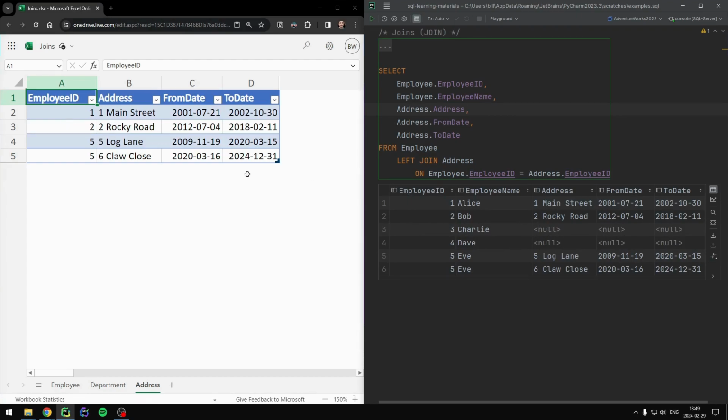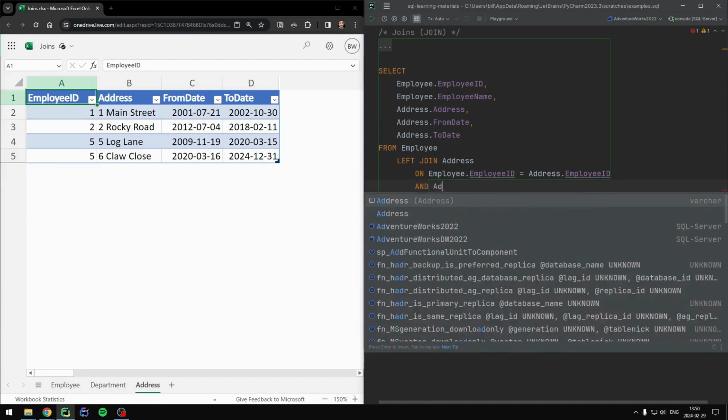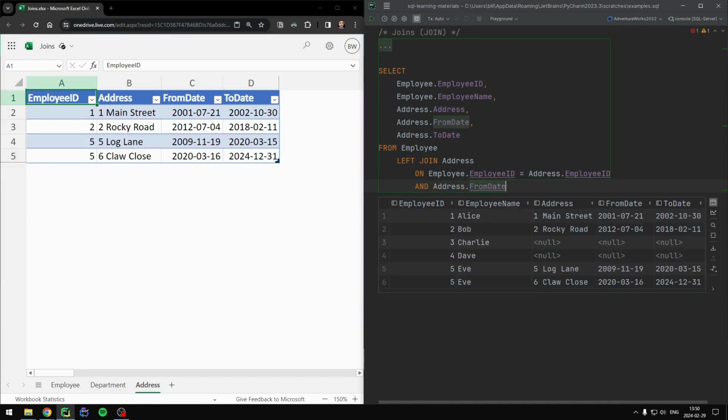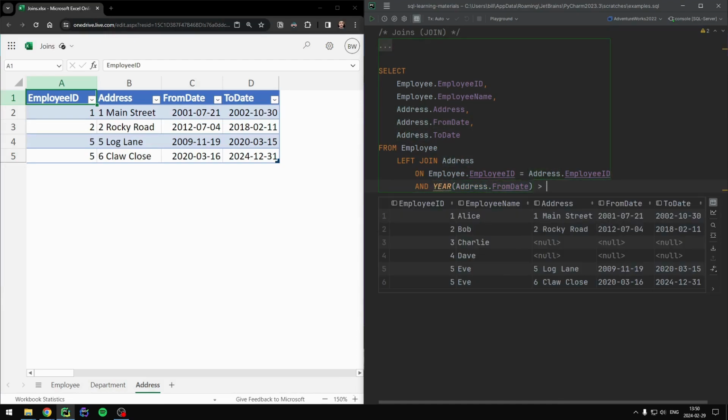We've got all 4 of the rows from the address table now in the output. We can add more conditions after the on just by using and or or again, just like in the where clause. So we could add another condition, say the year of the address from date needs to be greater than 2010.